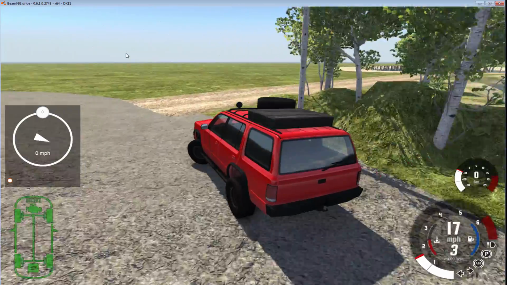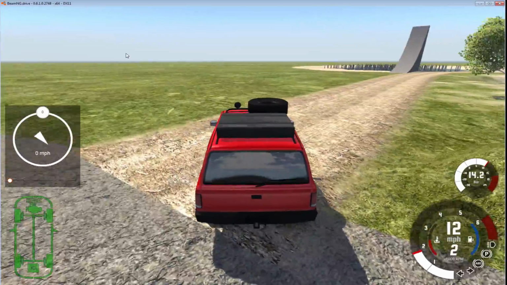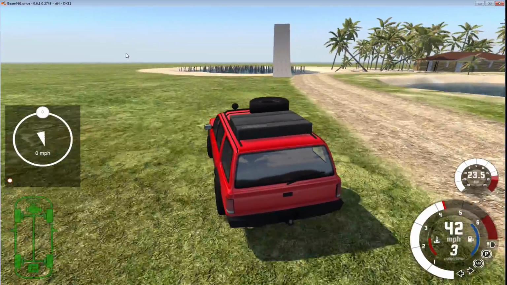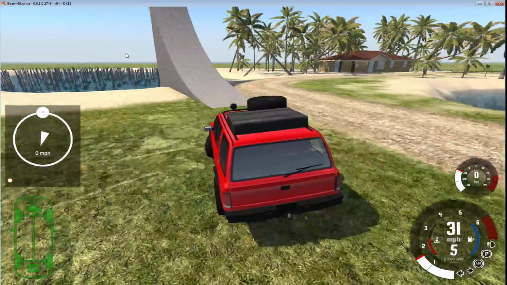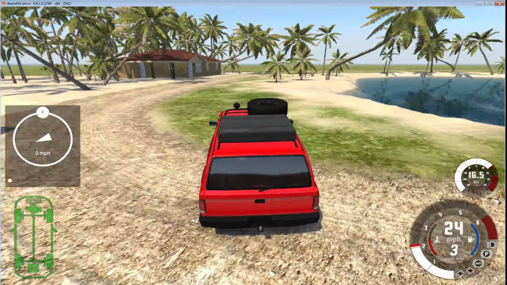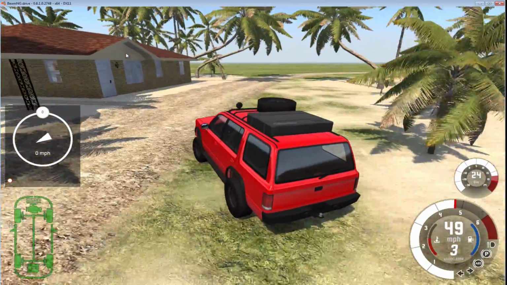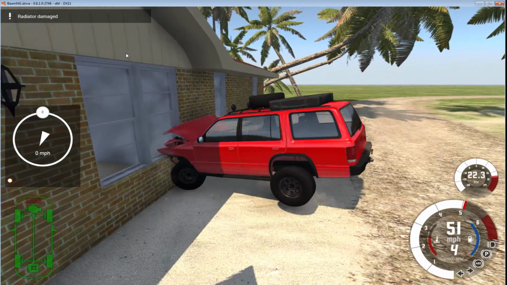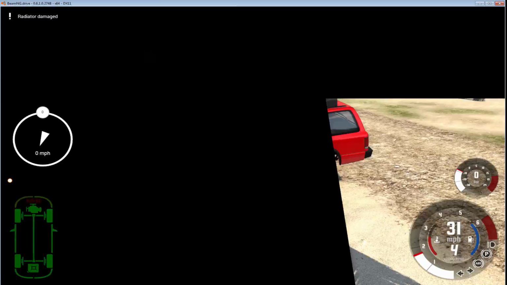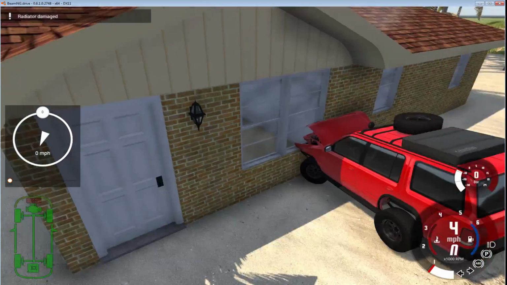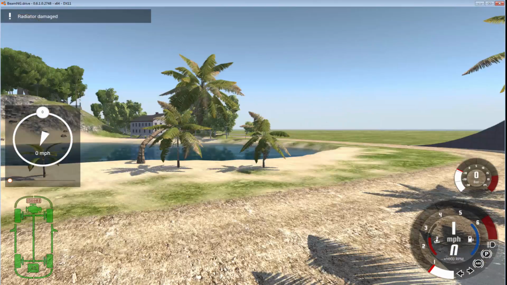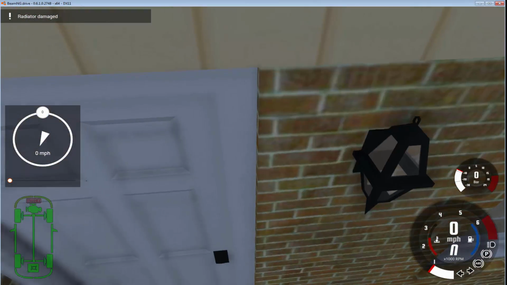Let's turn. Okay, turn again. And let's go to this little house and let's crash into it. No, not the ramp. Okay, good job at dodging that. Let's just crash into it. And I'm stuck.